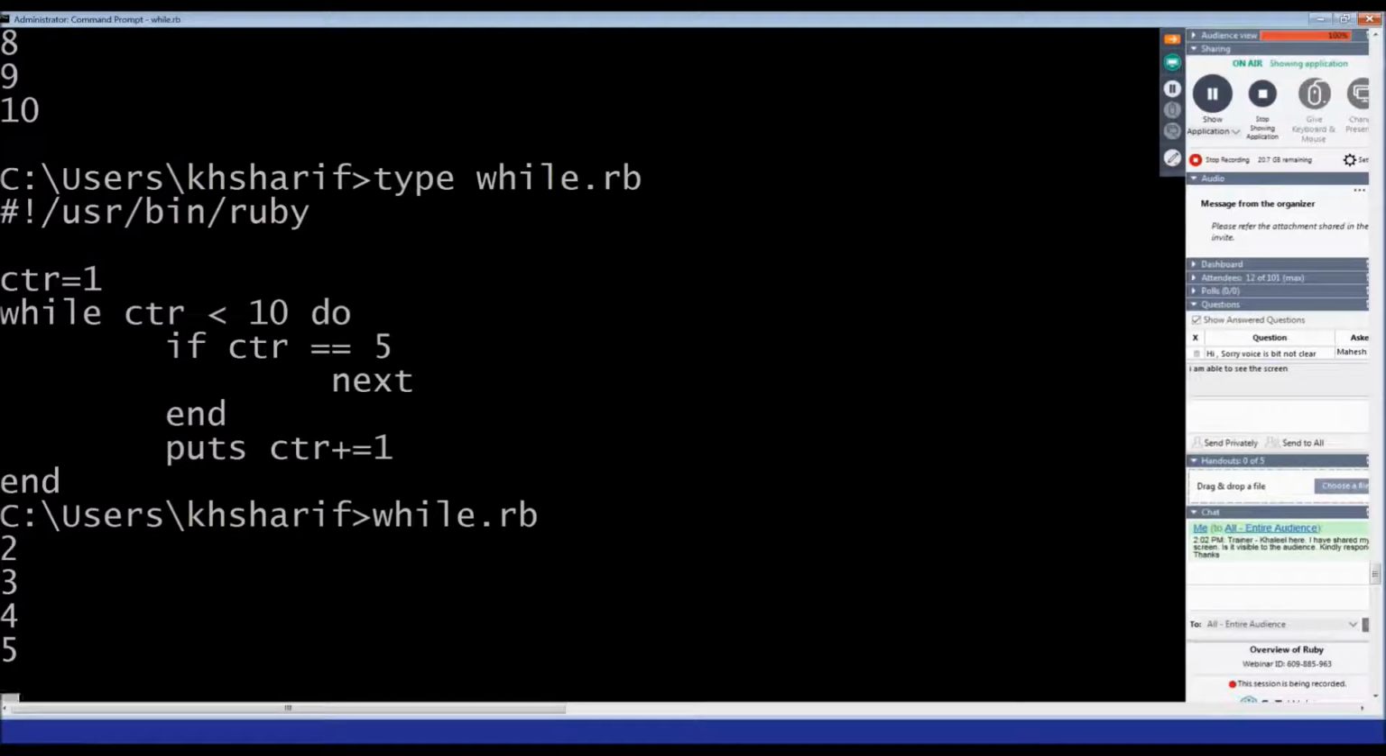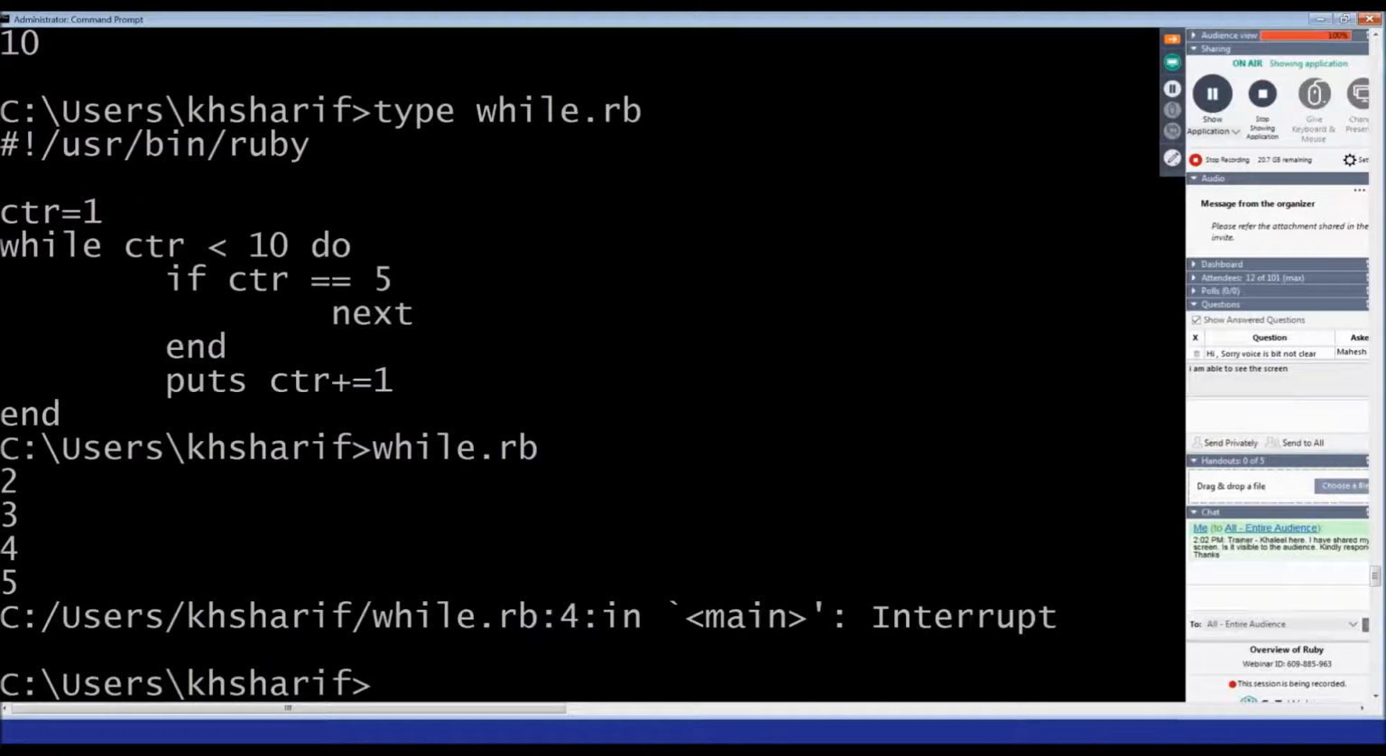When I re-execute the program, I am getting 2, 3, 4, 5, and it has gone into an endless loop. Why is that so? Because I am giving next and going to the next iteration, and the increment has not happened. So what I will do is give a ctr plus equals 1 before. That is the increment I will do before, and then let me show you the code.